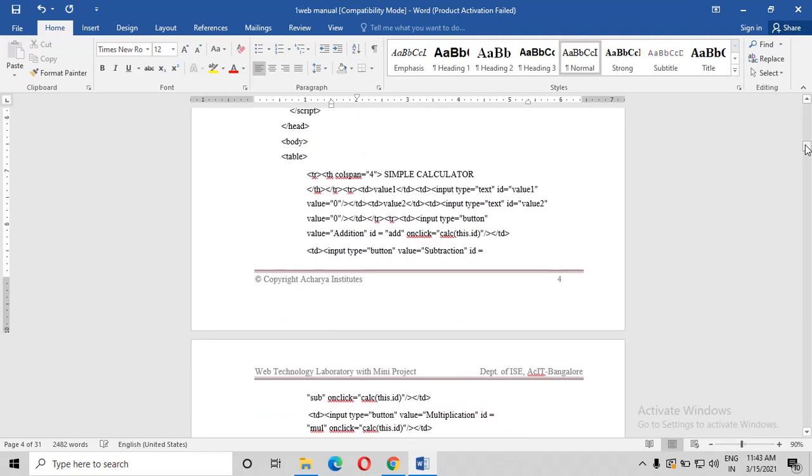The script I'm ending. And this script and the style I'm putting inside the head, I'm going to the body. And I'm taking the table. Now the table, whatever the column is there, how many rows it should be, what is the input I'm giving. I'm just creating the table. You know already, creating the table requires a table tag.